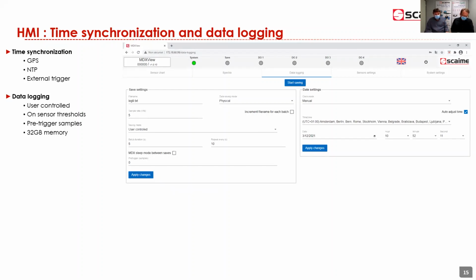And also you have the possibility to trigger the data logging on events. For example, if the temperature is passing 20 degrees or 30 degrees, then you start logging the data. And then with the possibility to store the data just before the trigger, and a different mode to say when you want to stop logging the data, if it's when it's going back down, or if it's on a defined time, etc.